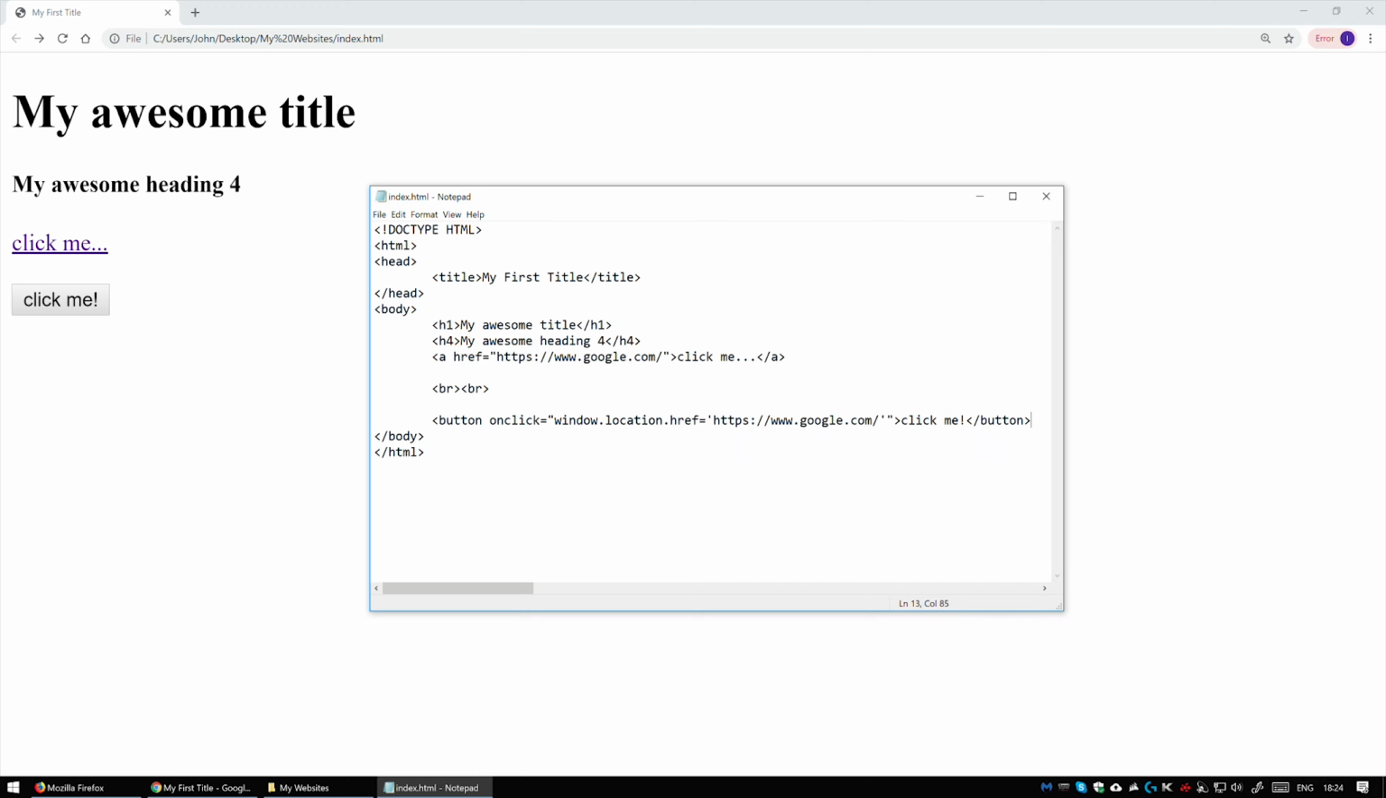So now you know how to add the link, you know how to add the button, and you know how to make this button work as a link. Alright, so in the next video we're going to talk about images and also how images can also be used as links.